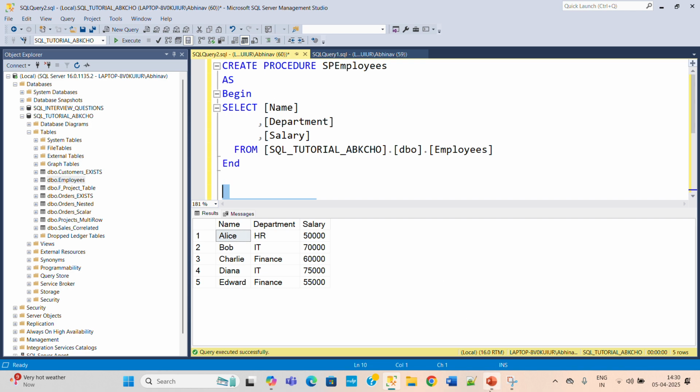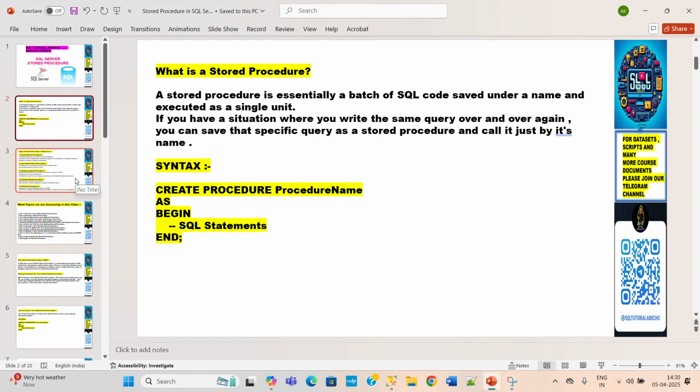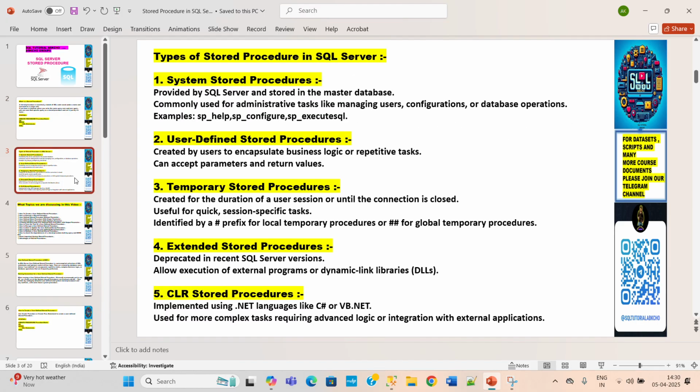Now move on and check what different functionalities we have in stored procedures. A stored procedure is a very powerful tool that can provide you much power in SQL Server. Now what are the types of stored procedures in SQL Server? We have 5 kinds. First is the system stored procedure. It is provided by SQL Server and is stored in the master database, commonly used for administrative tasks like managing users, configuration or database operations. Examples are sp_help, sp_configure, or sp_executesql.